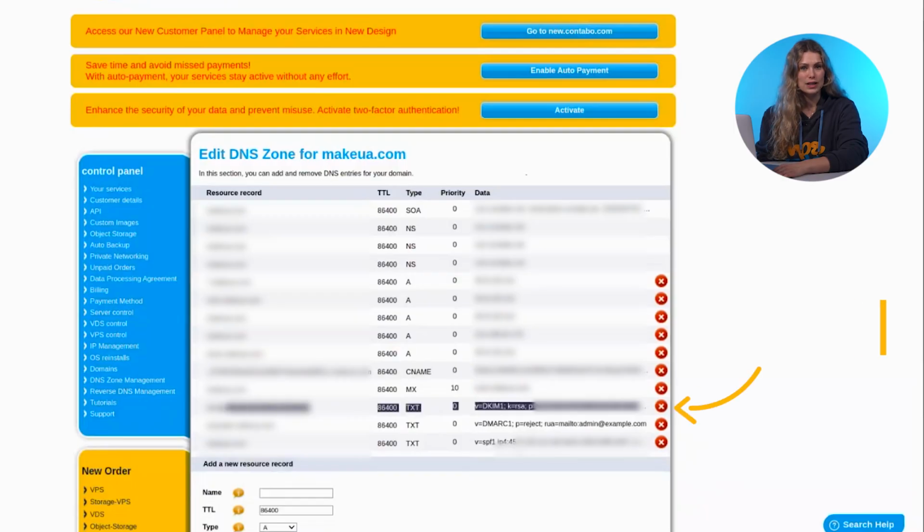SPF helps, but DKIM, Domain Keys Identified Mail, is even better. It signs your email with a digital signature proving they haven't been altered in transit. To enable DKIM, generate a key in your mail server settings and add a TXT record to your DNS.